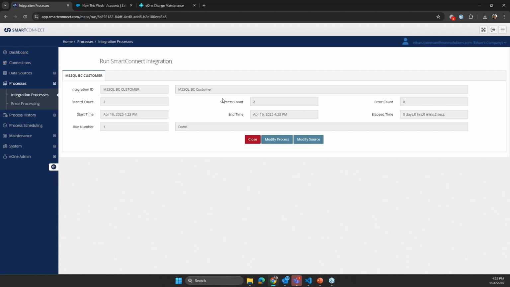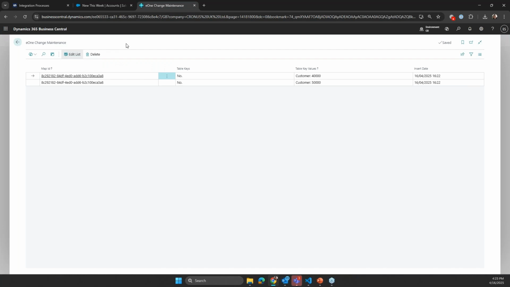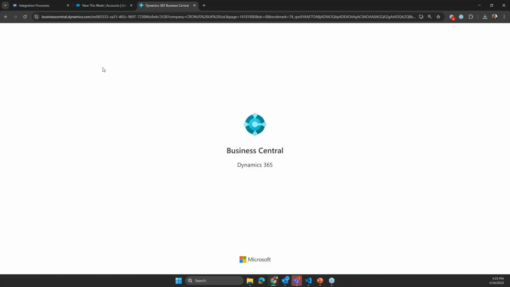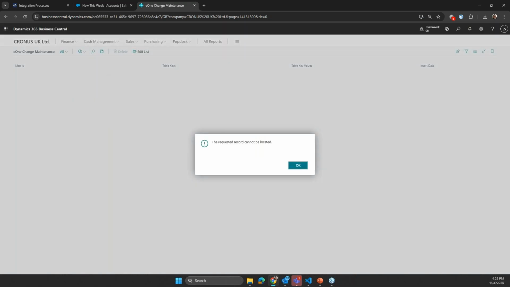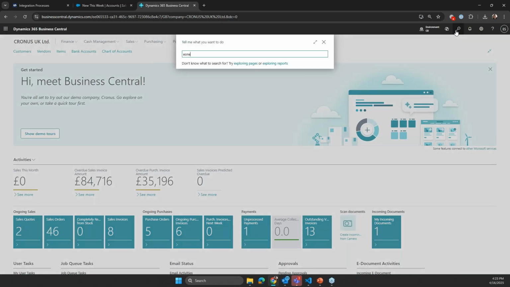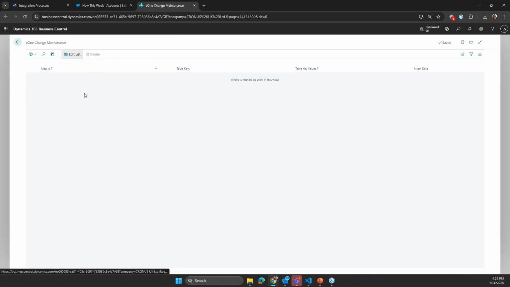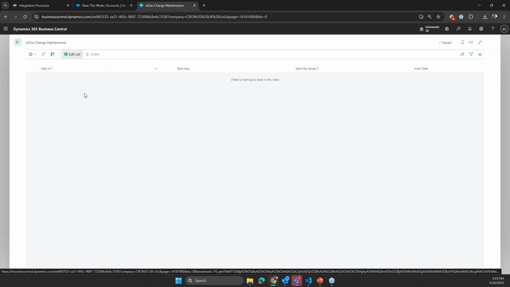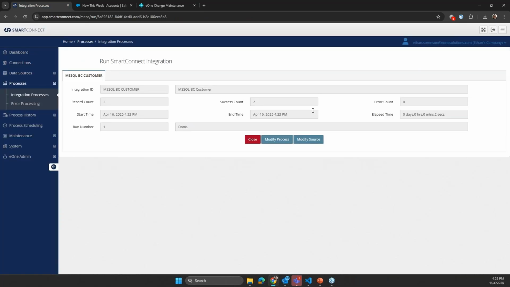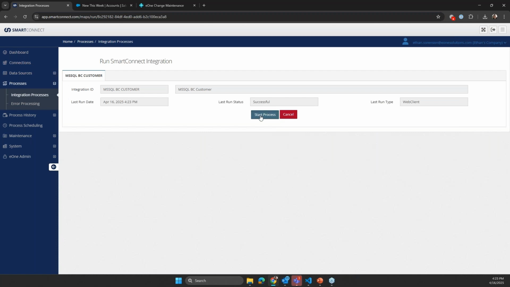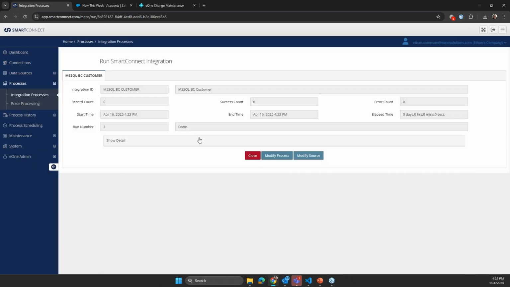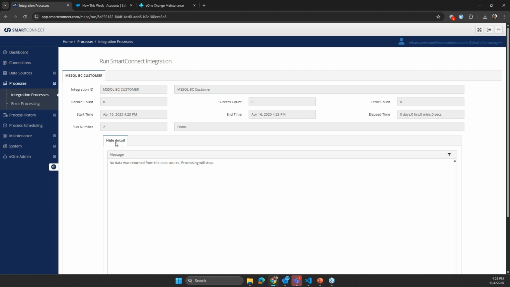Because both records processed successfully, if I come back over here and refresh the page, it's just deleted them out. Because they've been processed, we don't need to remember that that change happened. So the next time I run this integration, it sees no data there to process. So it's doing all that tracking for me.